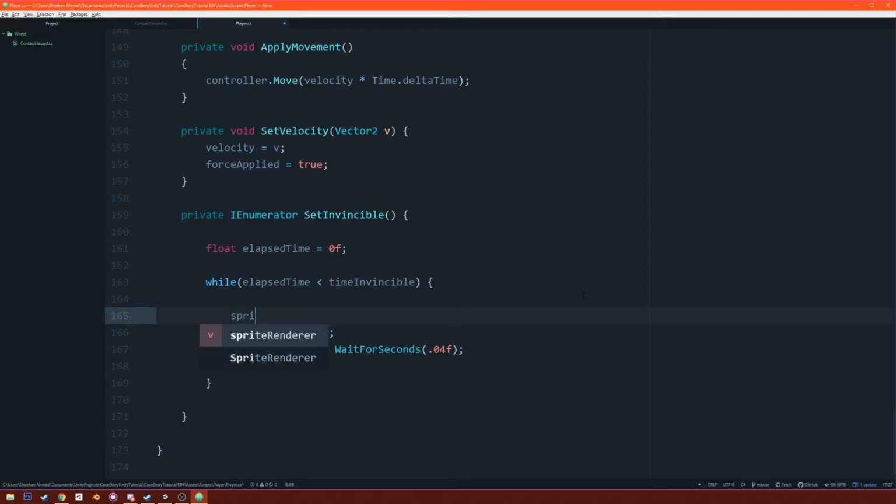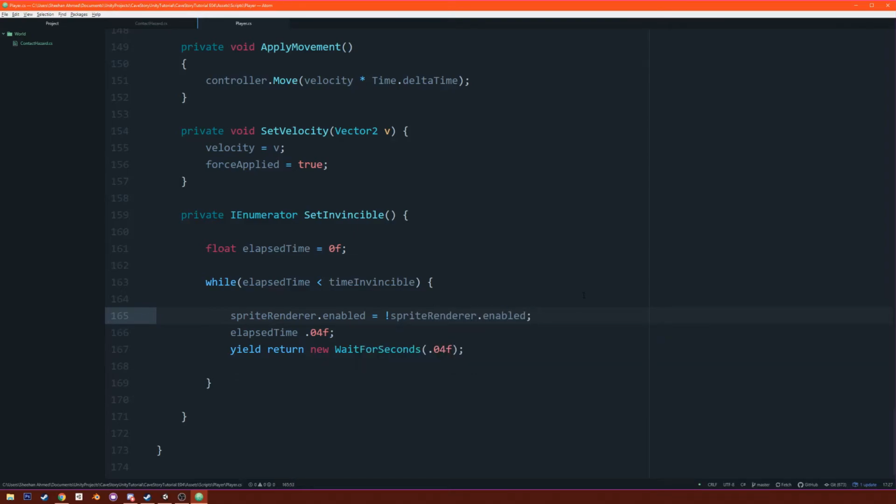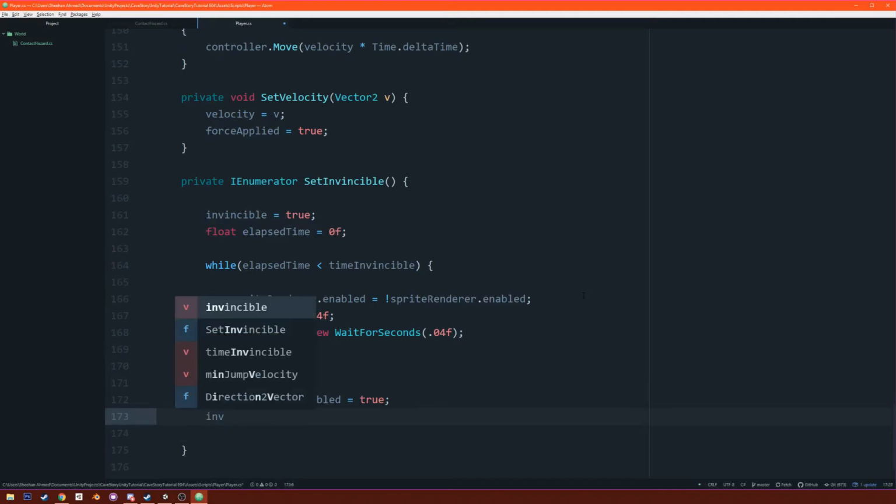So we're gonna say spriteRenderer.enabled equals the opposite of spriteRenderer.enabled. So if it's on, it'll turn off, and if it's off, it'll turn on. This will happen every 40 milliseconds, so it'll have like a little blinking effect. We're gonna say spriteRenderer.enabled equals true. We're doing that after it's all done, so that we make sure it doesn't cancel out and the player is invisible. And all right, in the beginning, invincible is going to be set to true, and after it's done, it's going to be set to off.